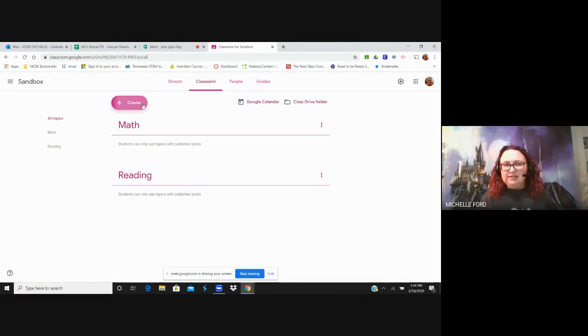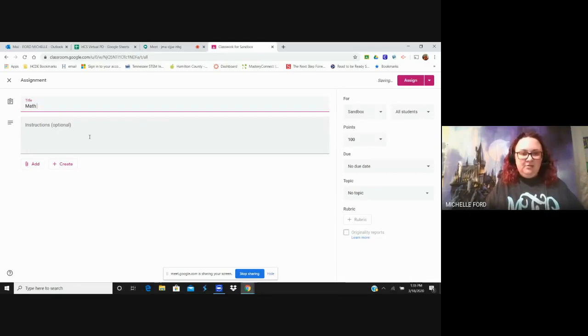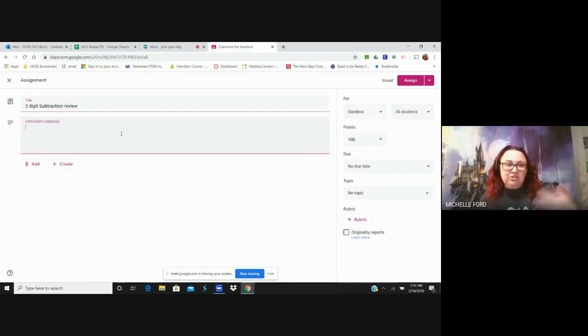Now I can create an assignment. So I can go to assignment and create, and I would title my assignment, and I could just say math review or 3-digit subtraction review. And then you could give instructions if you want additional instructions. And then if you want to create a review, you can hit create here and it will give you docs, slides, sheets, drawings, forms. You can create one.